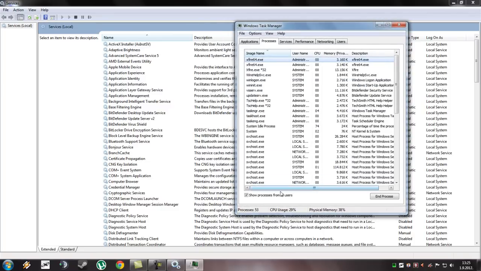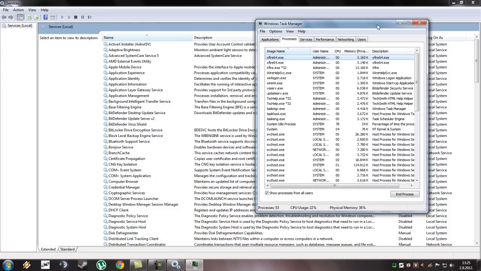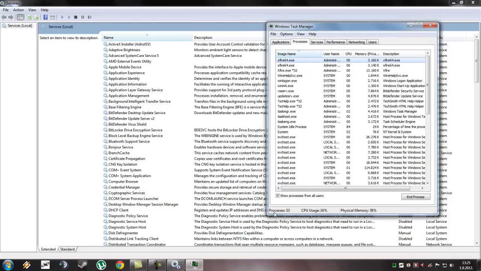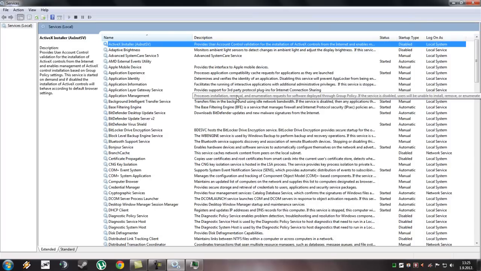And here you can see all the services and processes running on your computer now. It says here that I have 53 processes running at the moment, and you can see here RAM usage and CPU usage. Now here are all the services that are available on your computer.